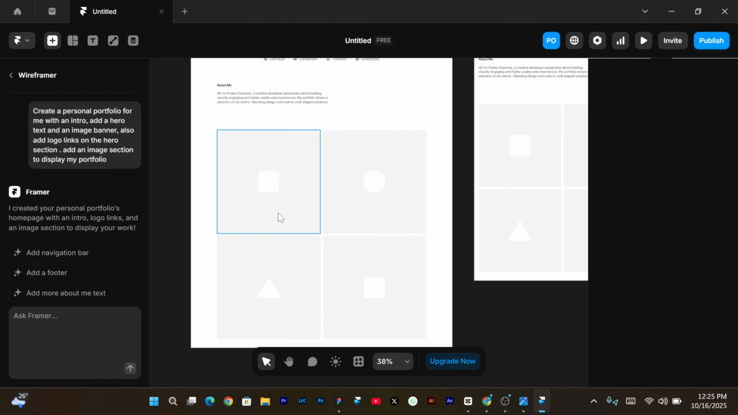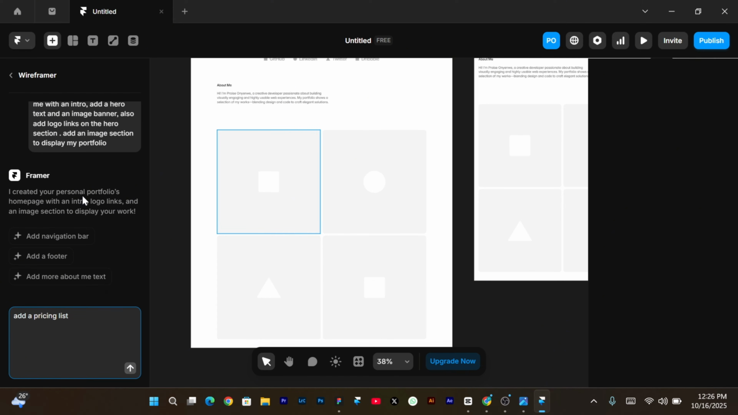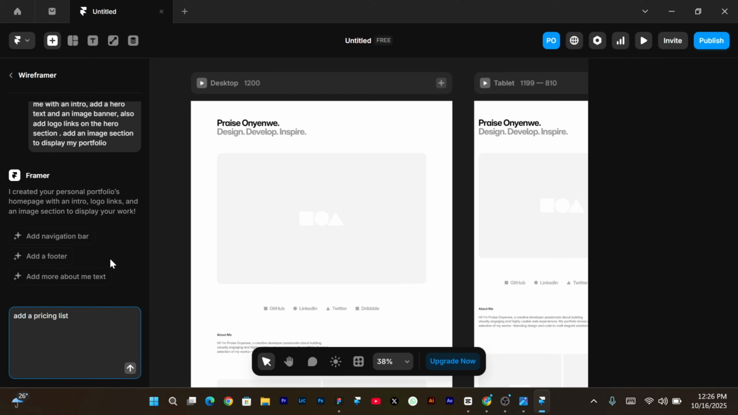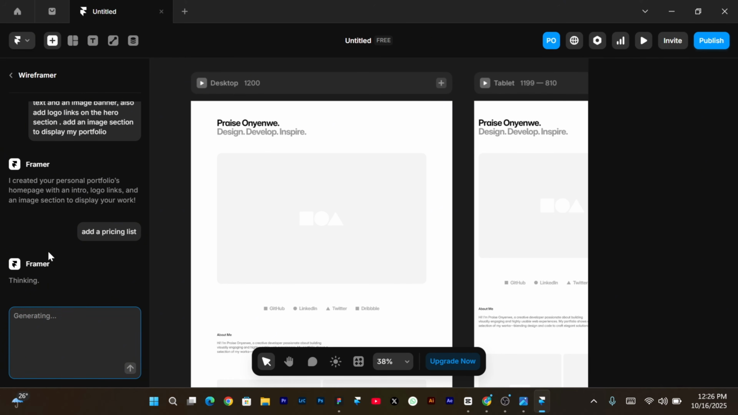If you feel there are more things you'd like to add, maybe an FAQ section or a price list, you can just input it here. Let's say add a pricing list, and we can just run it. But before we do that, you can see the other suggestions Wireframer is giving you, like adding a navigation bar, a footer, or more text. This is mind-blowing because Framer is doing more of the heavy lifting for you. So let me add this pricing list before we add our navigation at the top.